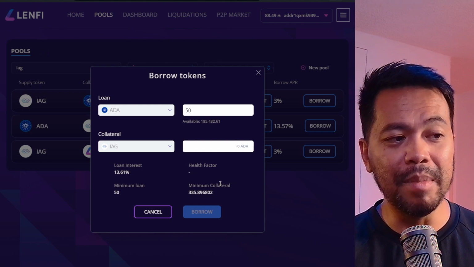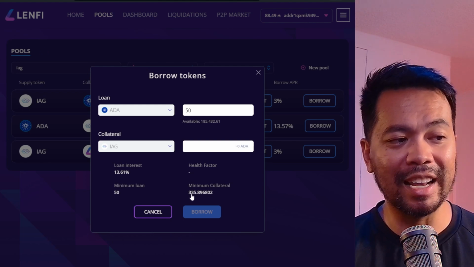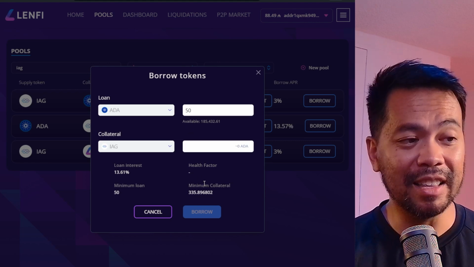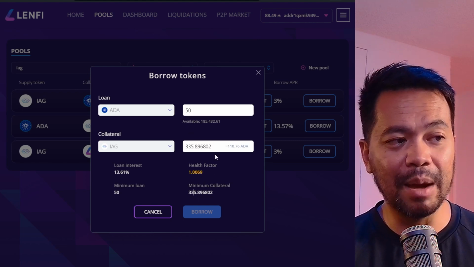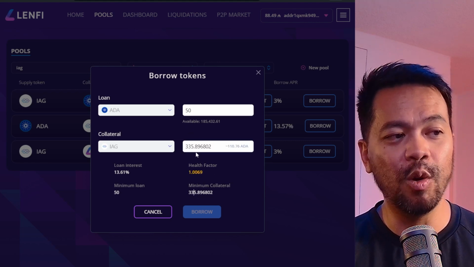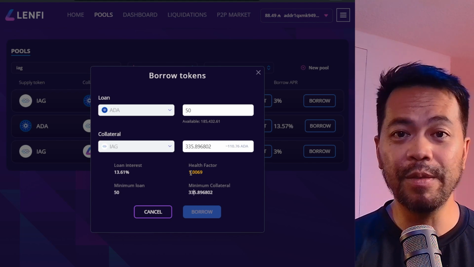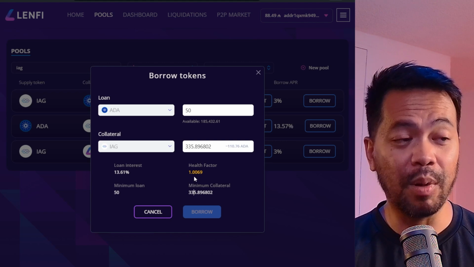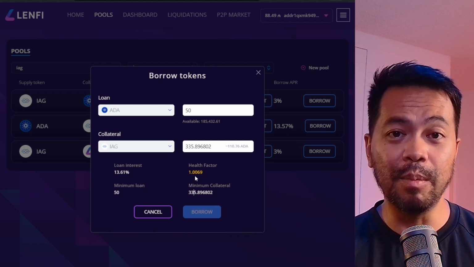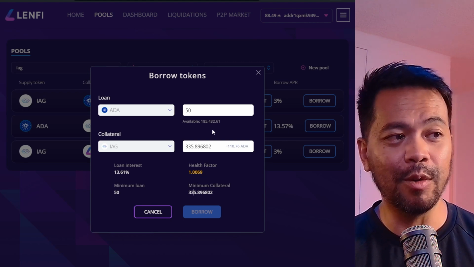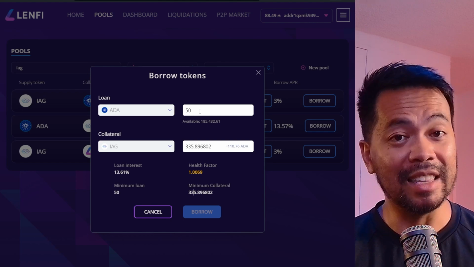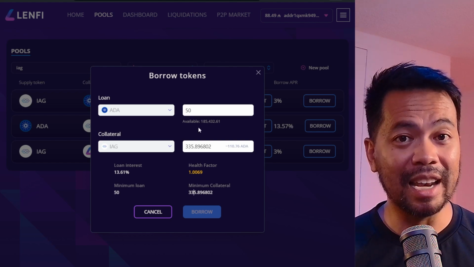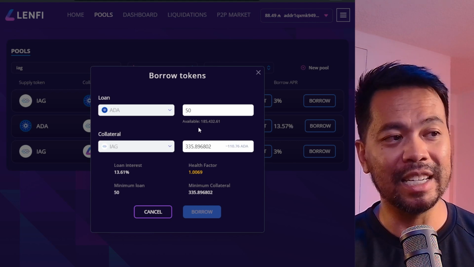Now they do have a minimum collateral requirement here, and it's 335 IAG tokens for the amount of ADA that I want to borrow. I can just click on that number and it'll populate the field here for me. But I can see here the health factor rating is really low. You want this as high as possible, where you're providing more IAG tokens to the platform compared to the value of ADA that you're borrowing. Now, this is to ensure that you don't get liquidated within the process and lose your IAG tokens.